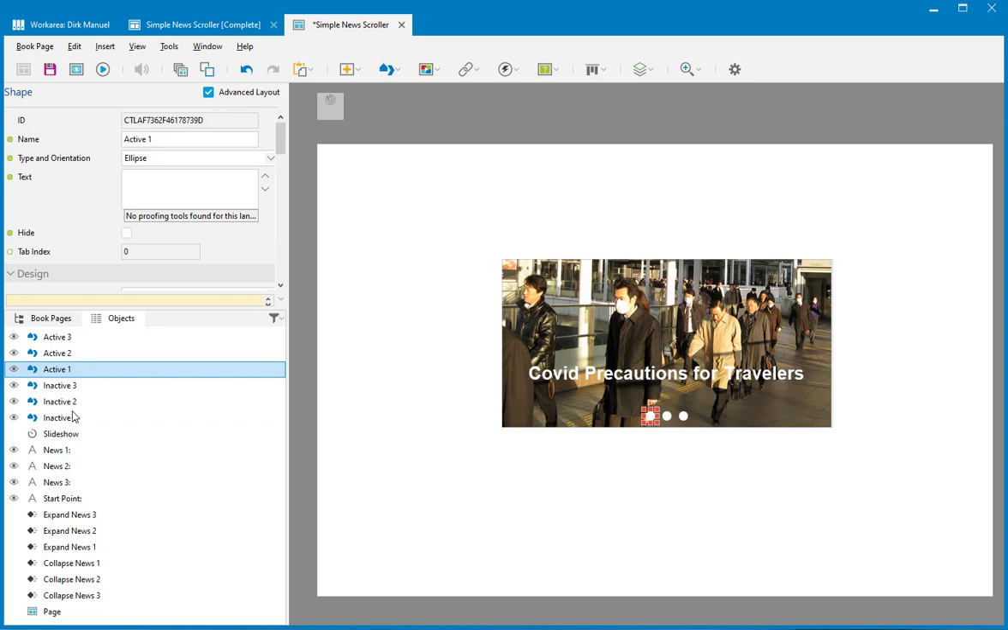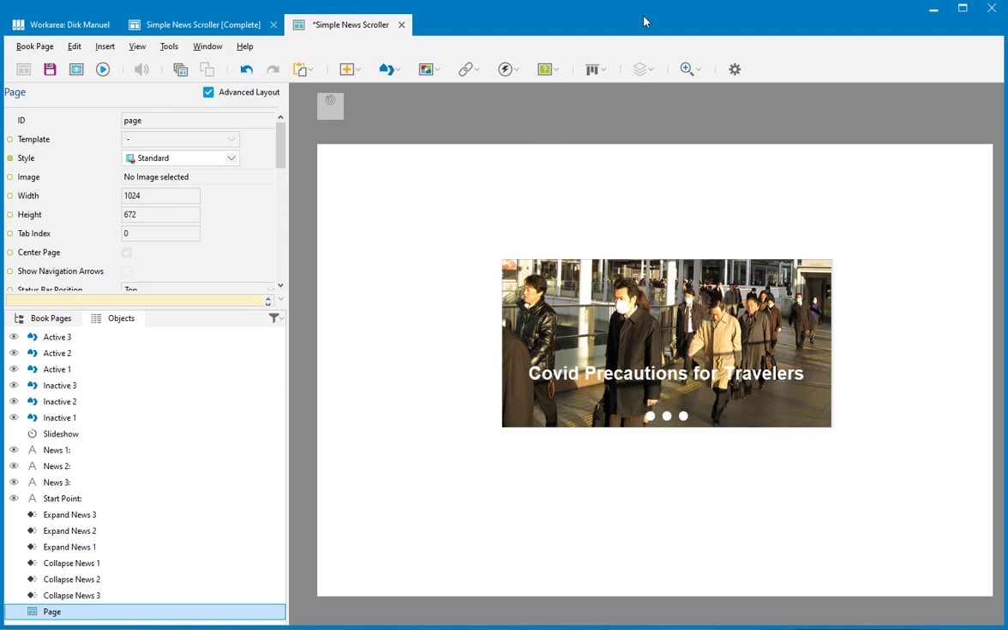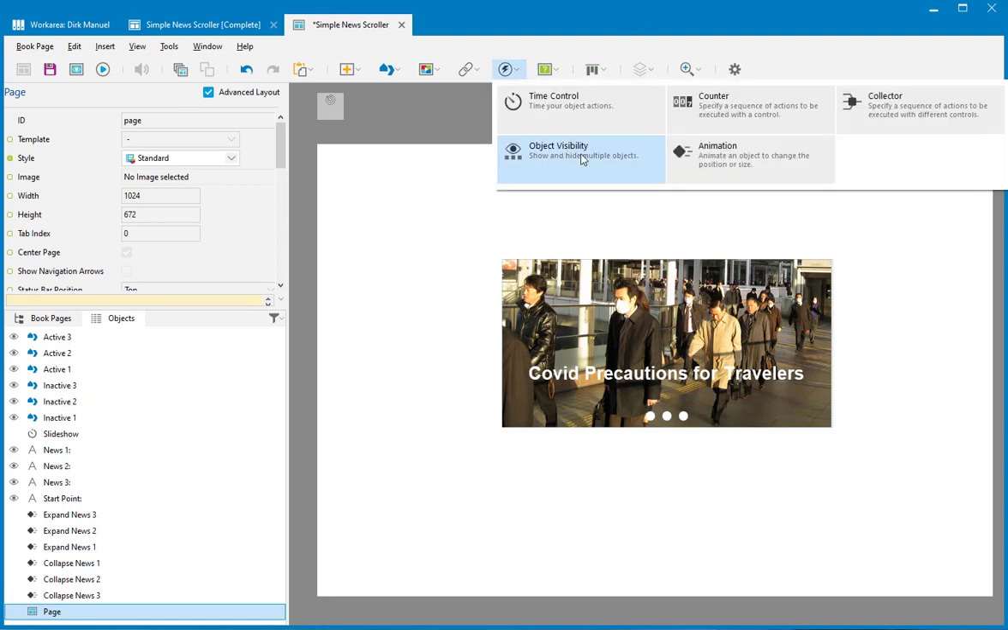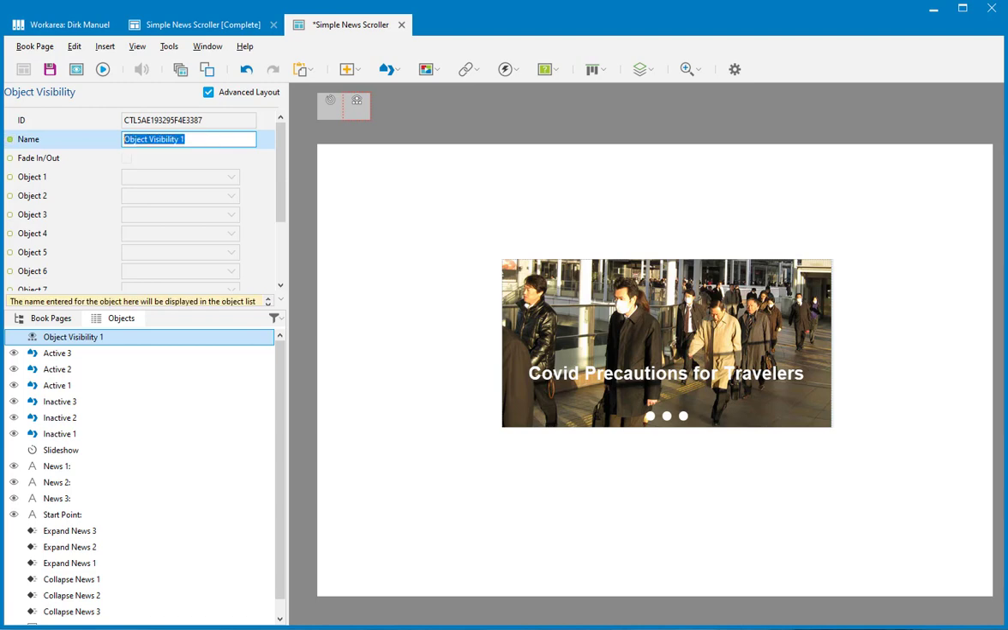Now, by default, all of the inactive ones I want displayed, but the active, I only want to show one of those depending on which news item I'm on. So what I'm going to do there is use one of my favorite features, which is object visibility. And I'm going to call this one show active item. And this is going to have 3 objects in it, which is my active 1, active 2, active 3. Now, what an object visibility does, if you've not seen the previous videos on this, is it will display only one of those at a time. So as soon as you say, okay, go and display object 1, it will hide 2 and 3.